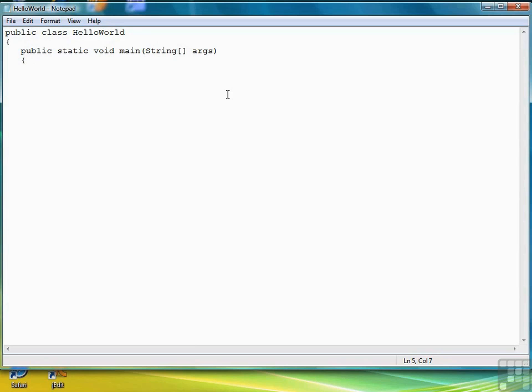Drop down to the next line and indent from there, and then type the word System.out.println, ln, not the whole word line, but we say print line because that makes more sense than saying print lun. It's hard to say. It doesn't make any sense. Open parenthesis, double quote, Hello World, exclamation point, close double quote, close parenthesis, and then a semicolon.